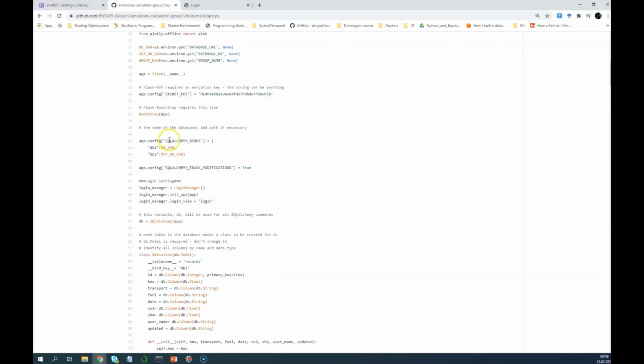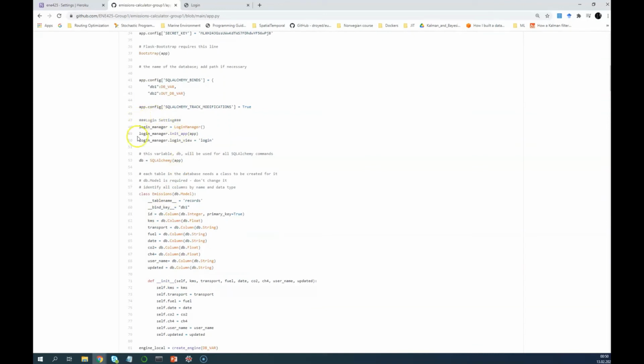This one is information. We are telling that the database taken from this variable is going to be called database1 from now on, and the outer database taken from this, let's call it a link, is going to be called database2 from now on. We are defining the login setting. This is basically a function that helps us have the login page up and running and making it dynamic.